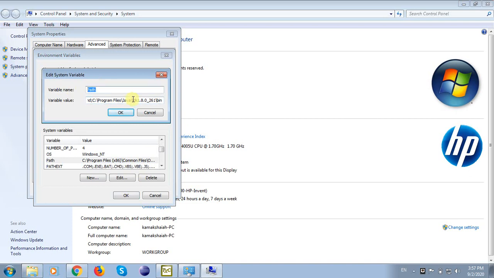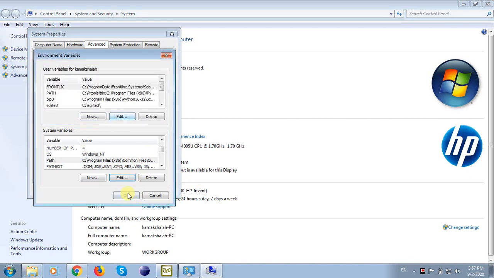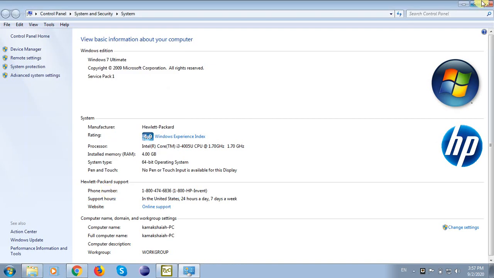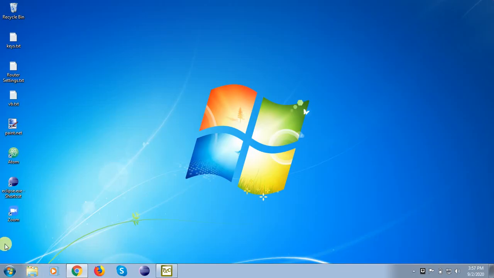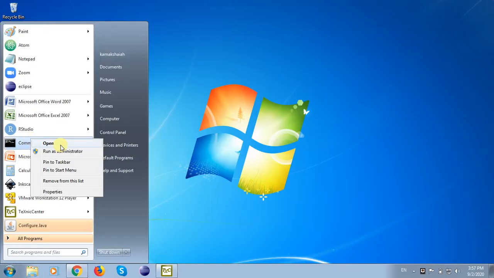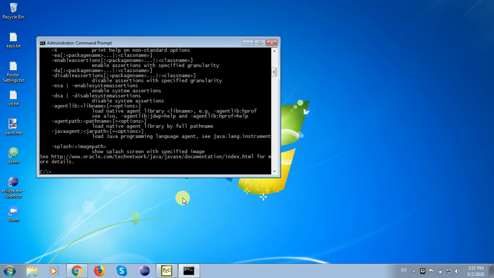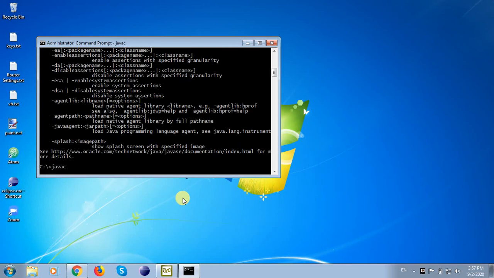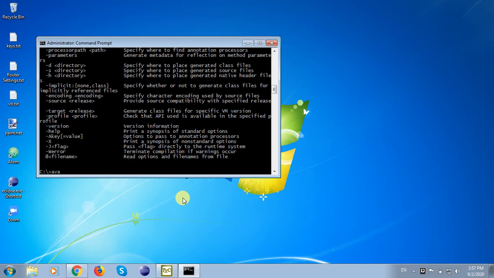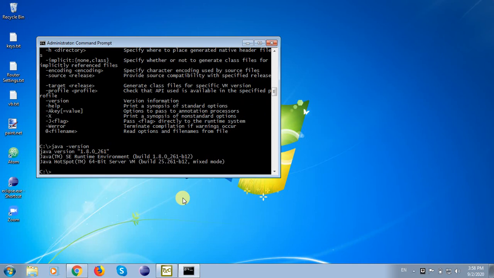You see here the paths. This is the statement which I copied from that directory. I have to paste it here, say okay, okay, okay, okay, and then you can simply launch the command prompt as an administrator and check. Java, it's working. Java C, it's working. That's it. Java, version, the subcommand. Java is the main command, version is a subcommand. So Java is version number 8.